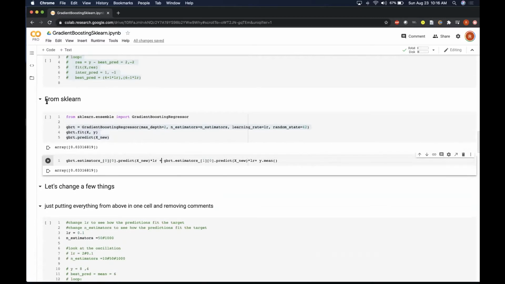But if you really understand what Raquel is explaining here, then even the very first tree does get multiplied by LR because every tree is fit to a residual.